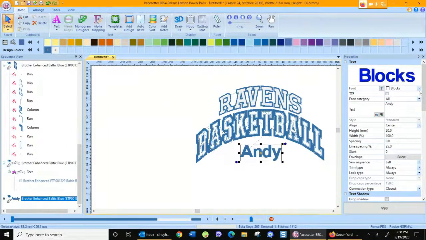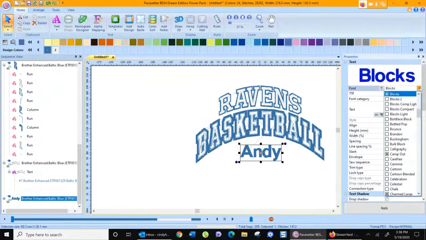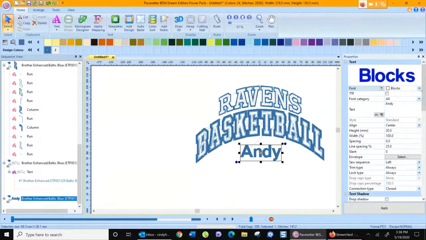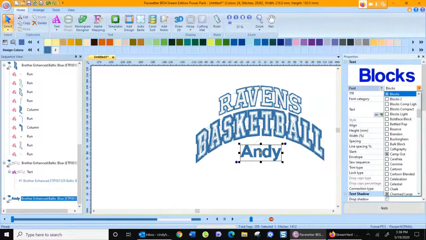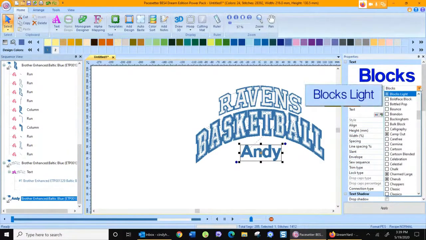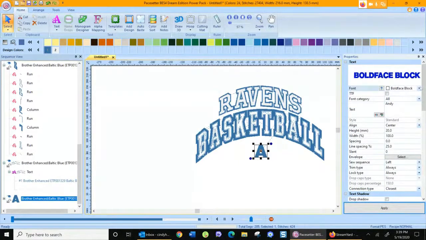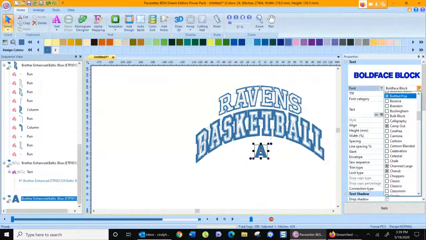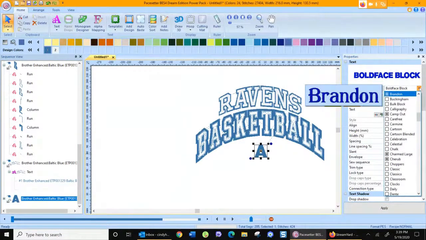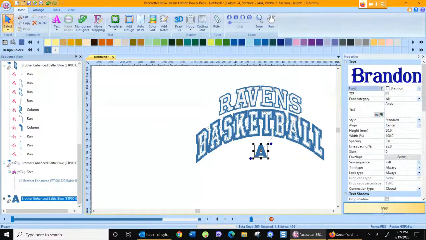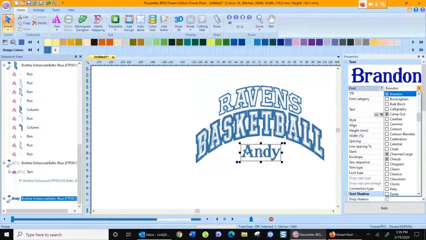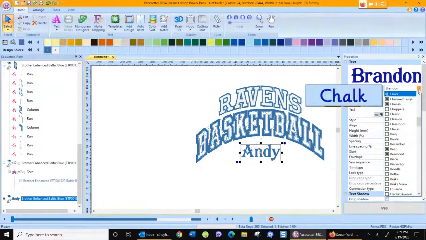If you want to try out some other fonts, you can come and click the down arrow and use the arrow keys on your keyboard to scroll through those fonts and see if there's something that you like better. Actually, I think I like boldface block better, but it is an all cap font. So let's try something else. Whenever you see that, when those letters disappear, that means it's an all cap font. Daily is probably the one I want to use, I think, for this particular activity. So let's scroll down to it.